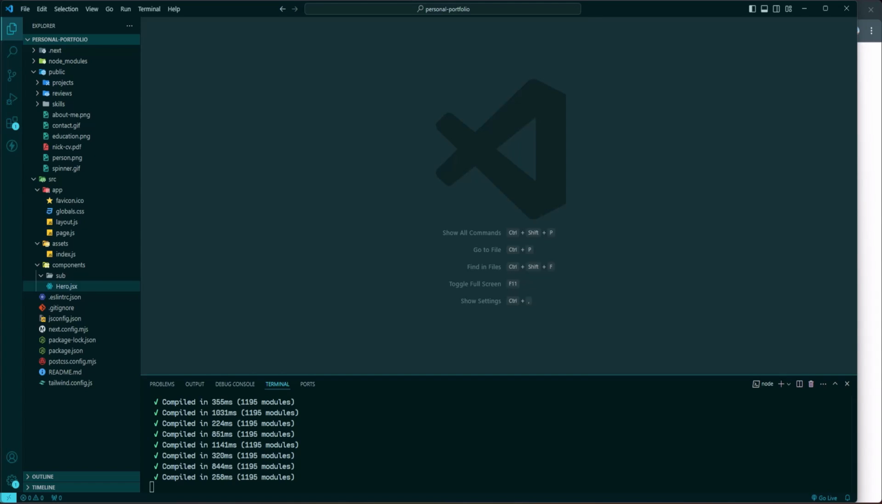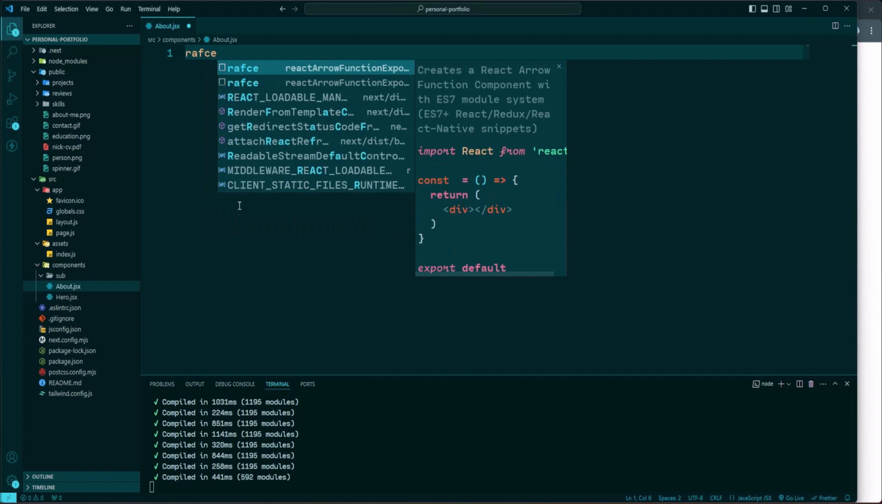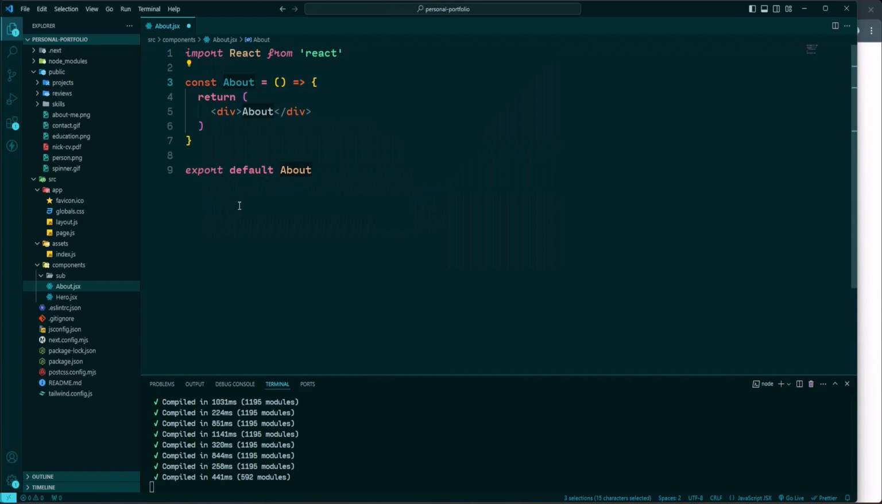To start, we will create a new component. I'm going to call it about.jsx. I'm creating this component in the components folder. Now, once we created the about.jsx file, we have to create a new functional component inside it. I'm going to do that again with the RAFCE shortcut. So, as you can see, a new functional component is created.